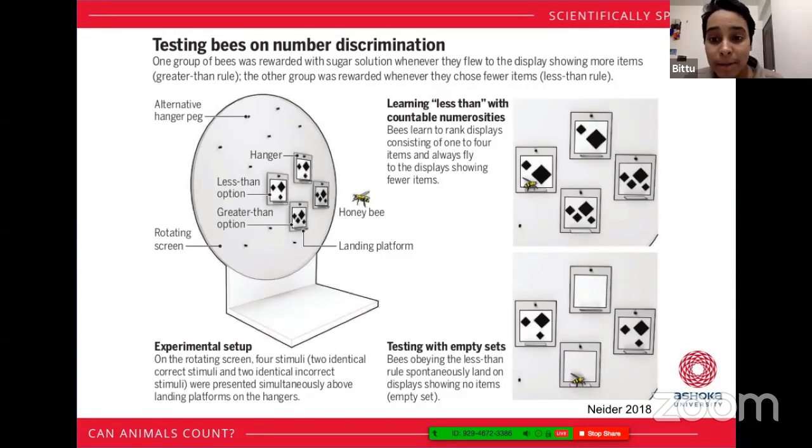In fact, one paper showed that bees are also able to comprehend that 0 is in some sense a number or represents a lack of number, because as you can see in the bottom panel over there, bees that are trained to obey the less than rule spontaneously land on displays that show no items, right? An empty set. And they consistently pick 0 over 1, 0 over 2, 0 over 3, 0 over 4, 5, and 6 when they're shown these options. Remember, their training has only been on picking the smaller number. So they've been, say, trained on picking 2 over 4, but when they're shown 0 versus 3, they then pick 0.